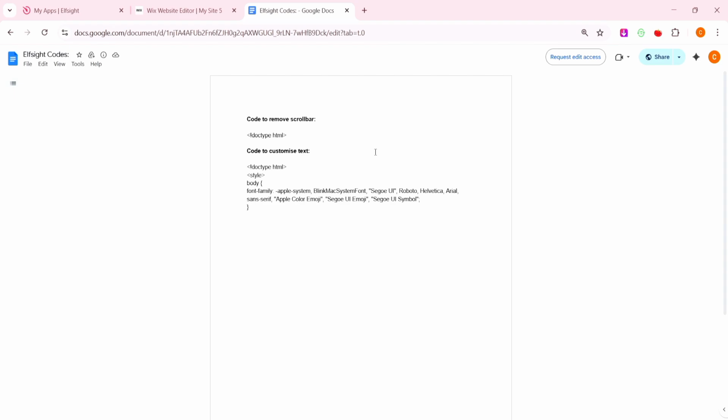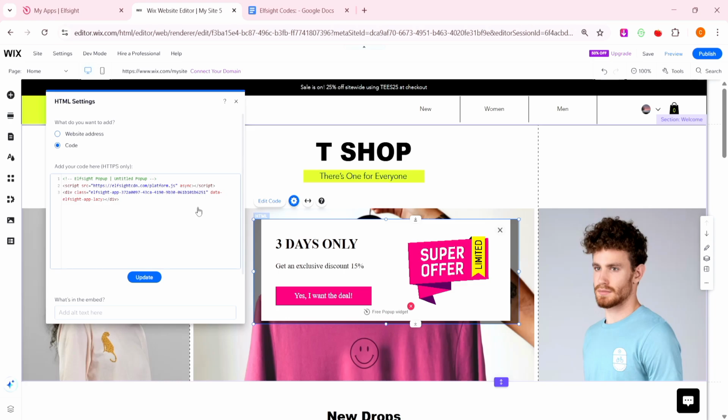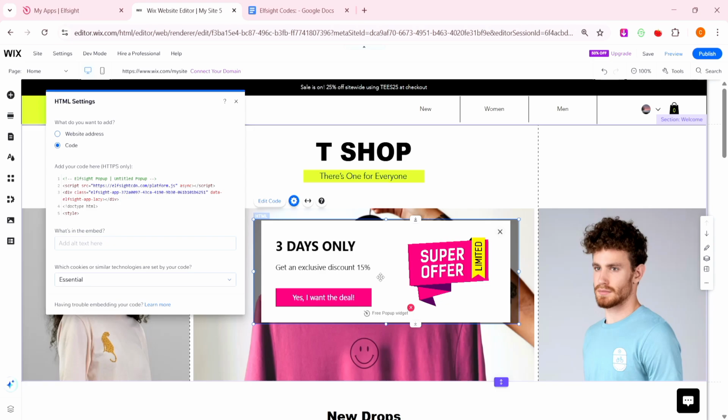Just go ahead and copy the code by highlighting it. Click Ctrl C on your keyboard or right click your mouse and choose copy. From here, go back to website, click Edit Code, click Enter on your keyboard to add a new line, and paste the code by clicking Ctrl V on your keyboard or right click your mouse and choose Paste. Then click Update to see the changes. As you can see, the font has changed and I think it looks much better than before.